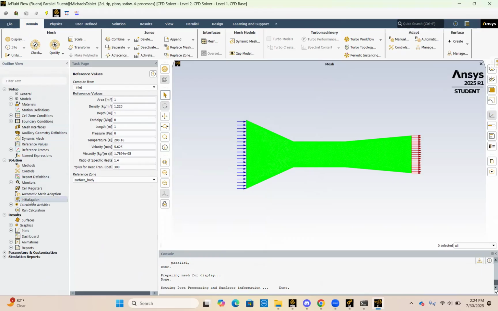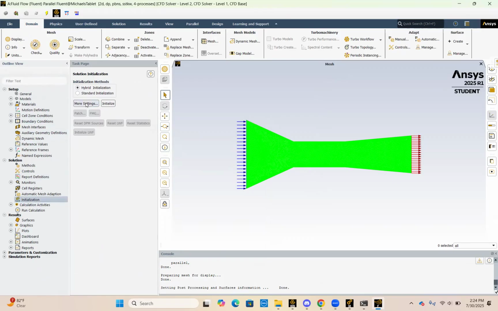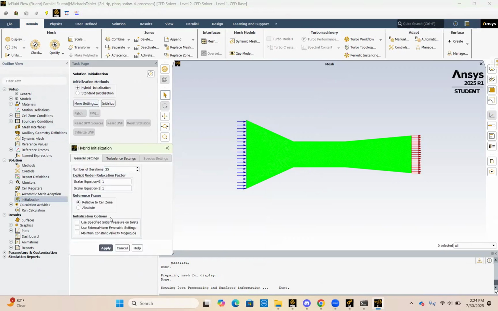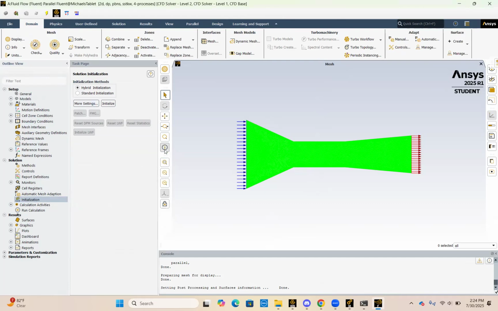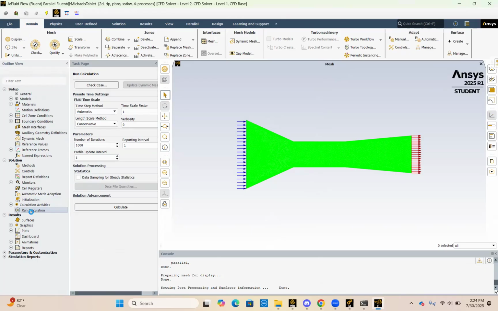And then for initialization, more settings. It'll start as 10, but I'm going to change it to 25. And then for calculations, I'm going to do 1,000. You could press calculate if you had already initialized it, or you could just right click once you have your initialization set to what you like, initialize and calculate. Now it's going to do its thing.